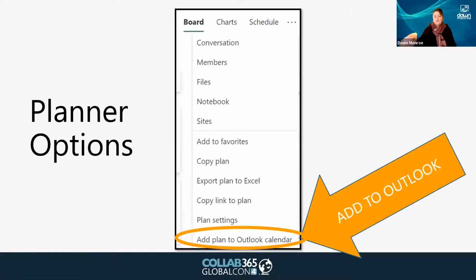Okay, so if you've noticed, if you're on the board or the chart or the schedule, there is an ellipsis up there at the top. And those are going to give you all kinds of ways to connect this planner to other things. So you can converse about it through email, you can add people, you can work with files, notebooks, sites. I like to point out, though, this one I love, love, love, that you can add it to your Outlook. So you can make the plan in Planner, but then you can attach it into your actual Outlook calendar.